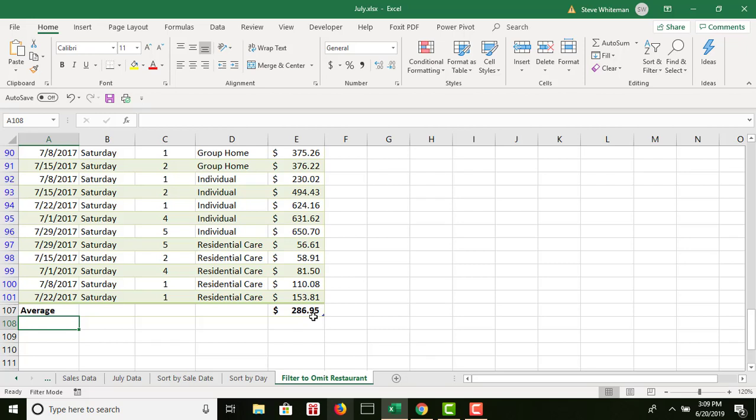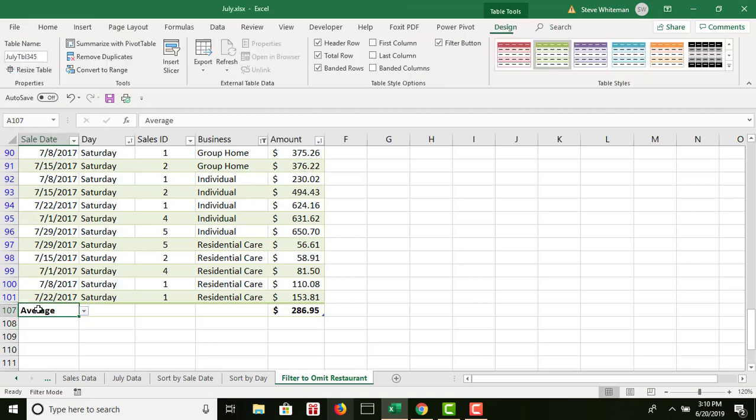You're doing well. Step 14. Split the filter to omit restaurant worksheet into 2 panes above the last row of the table. So you always want to be on the row below where you want the split to occur. So I want to be in row 107 because it says split the filter to omit restaurant worksheet into 2 panes above the last row of the table. Display the sales records in the top pane and display only the total row in the bottom pane. So I want to be in A107 when I do this.